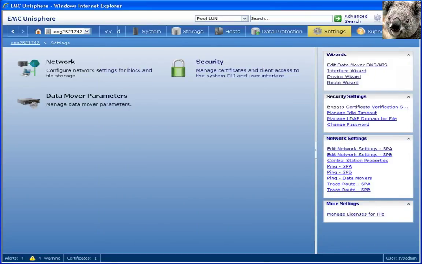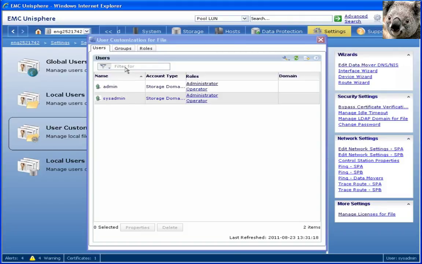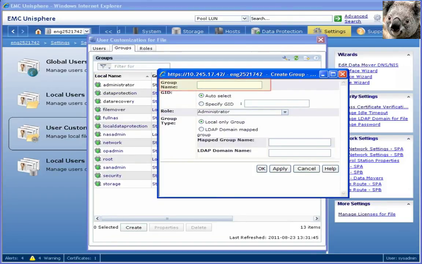Now that we have configured the AD server, we need to assign an AD group to a Unisphere role. This can be done from the Settings tab under User Management by clicking User Customizations for File. Under Groups, we'll create a group. For the group name, enter the local name for the group. You can call it whatever you want. For example, I'll use LDAP Storage Admins.